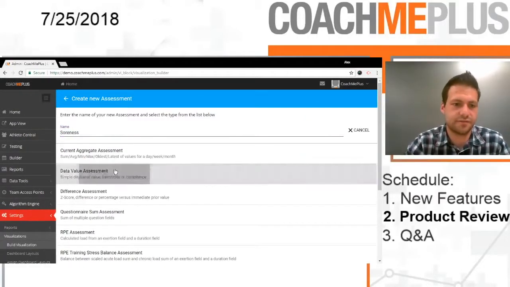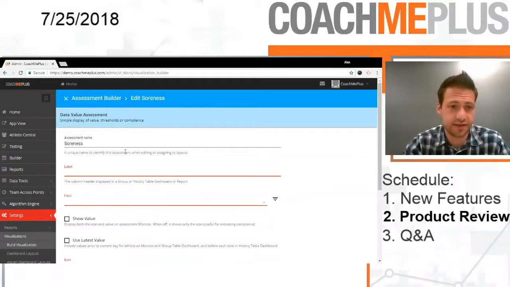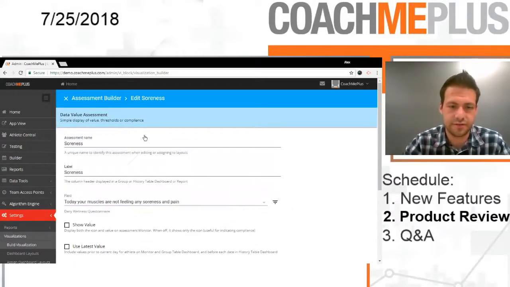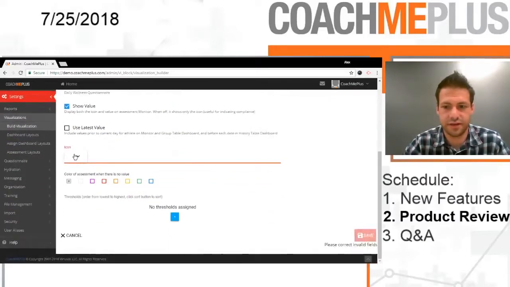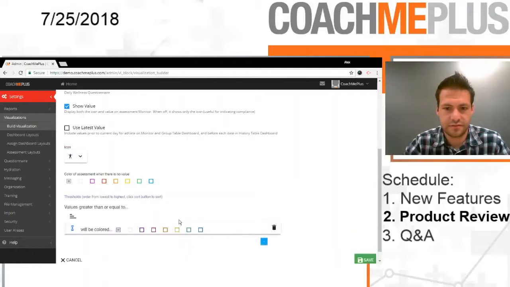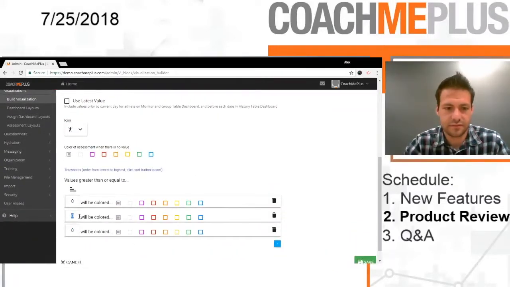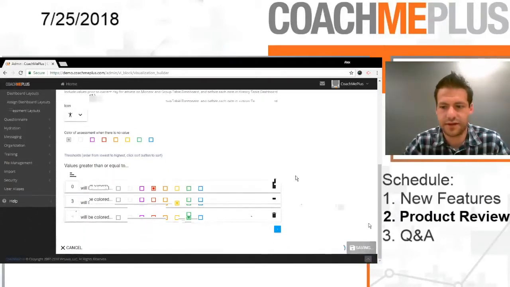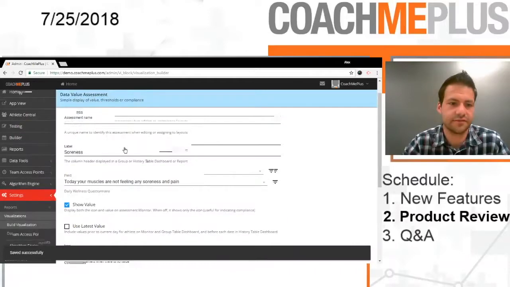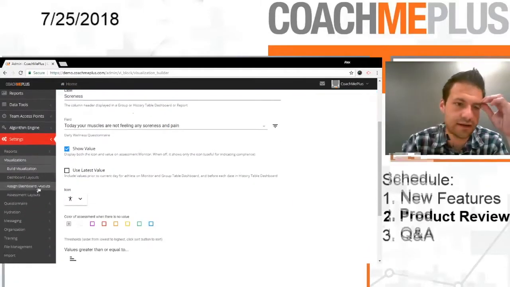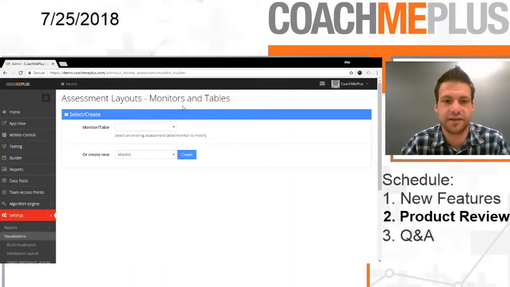And soreness. So data value assessment once again. Copy this into our label. Our question, show value. Add these right in and hit save. So we added all 5 components of our questionnaire. Now all we have to do is add to an assessment layout for a monitor.